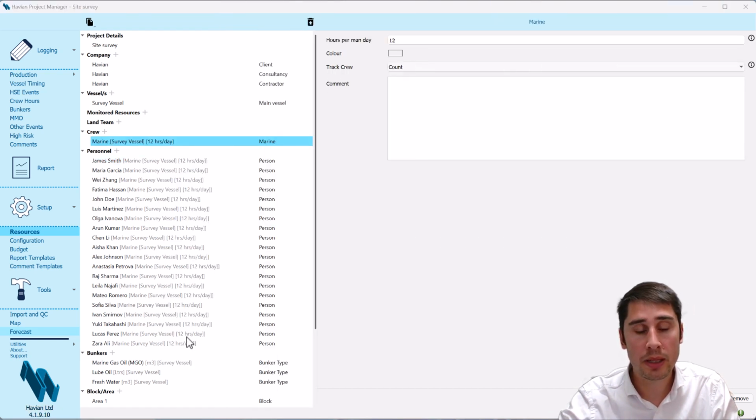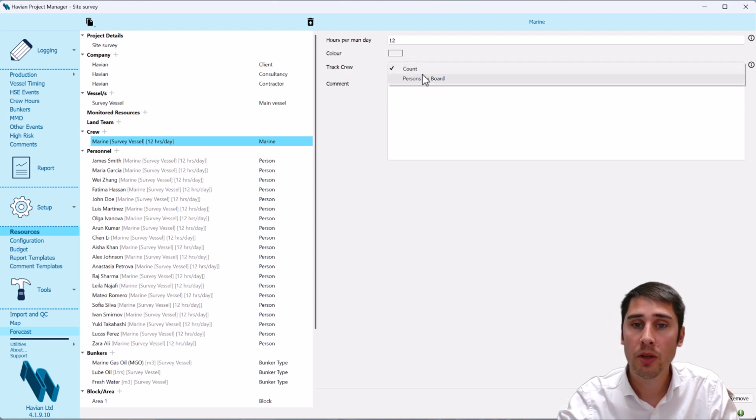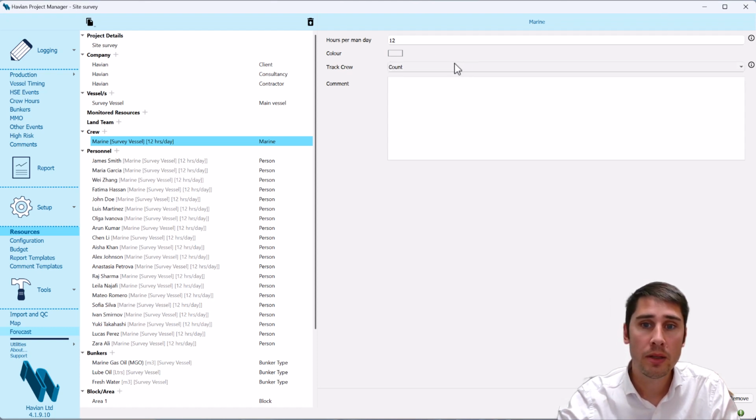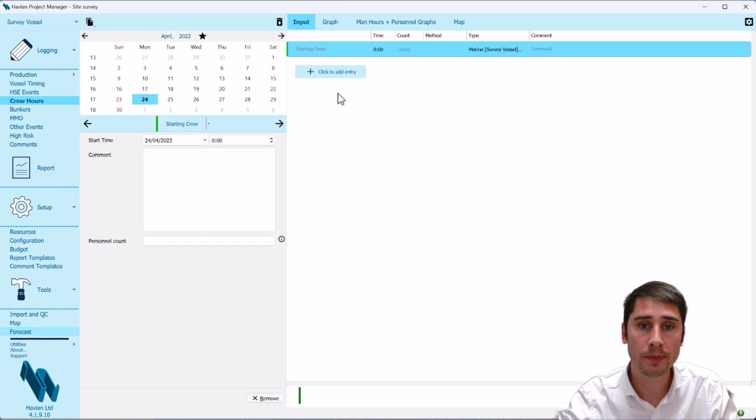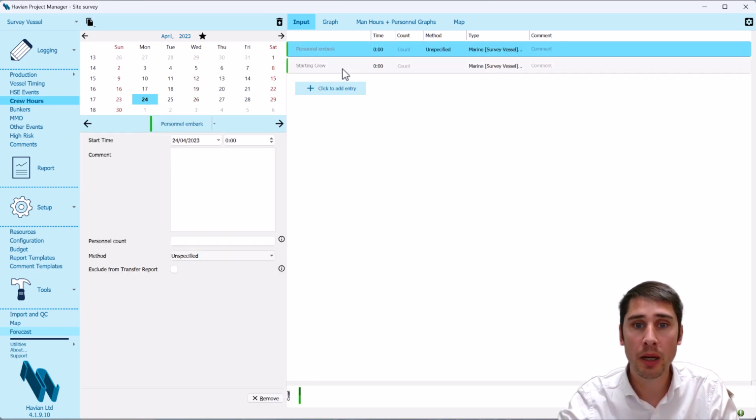Now that we've added all these personnel to our project, we can start to think about our crew and the embarkation events. The crew here has an option on it of how we want to track it. We can either track it using a count or persons on board. Starting off with count, this is probably how you're doing it at the moment. If you go to crew hours and you now add a starting crew, or it could have been a personnel embark event, then they're both going to work by this personnel count.